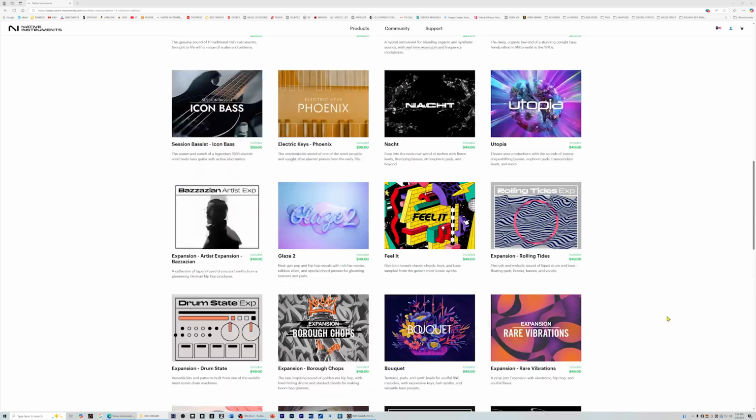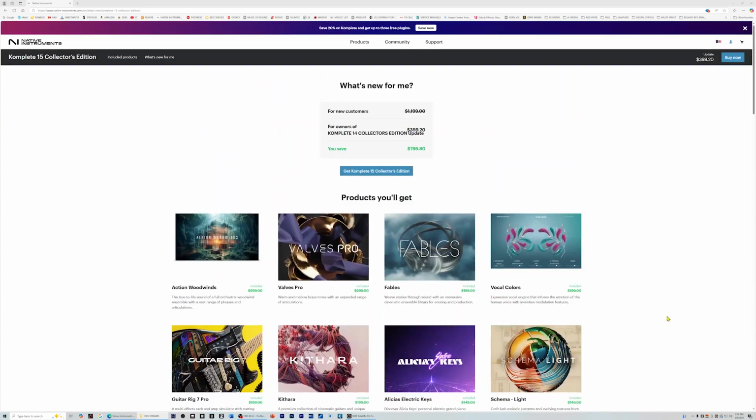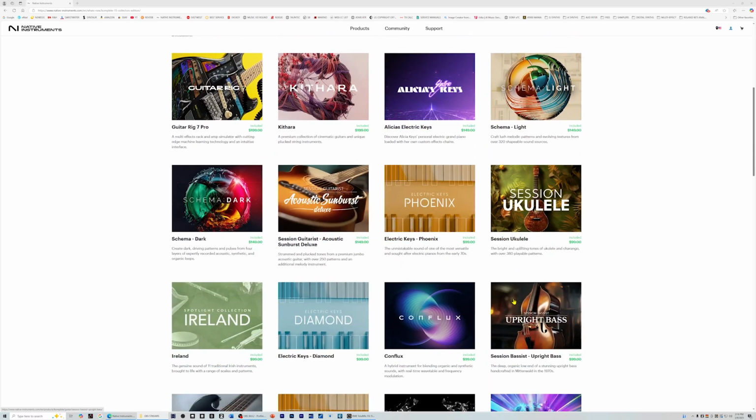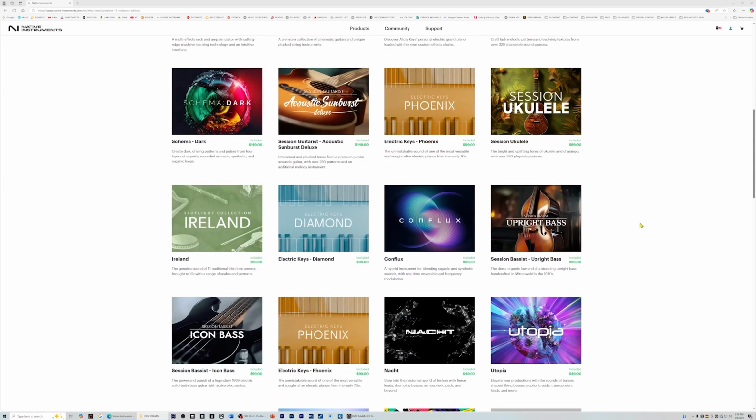Now, what it's telling me up here is I'm saving $799.80 by spending $400 to buy these and upgrade them as a package. But quite honestly, the only thing I would even consider getting from here is maybe the acoustic sunburst, the ukulele, because I don't have a ton of that material, and maybe the upright bass.